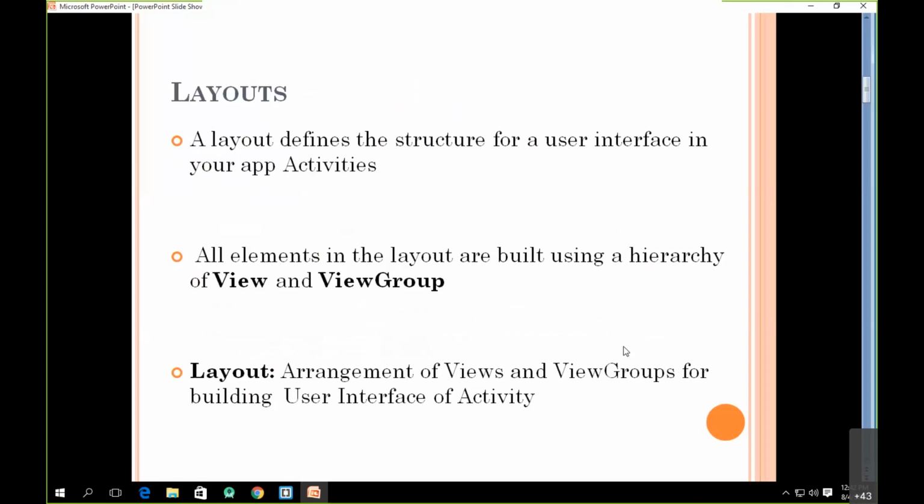Now, the next term that we are going to see about UI development is called a layout. What is a layout? A layout defines a structure for the user interface. Whenever you are going to design an activity, in order to design the user interface, you need to define something called a layout. How your user interface will actually look will be defined by the layout.